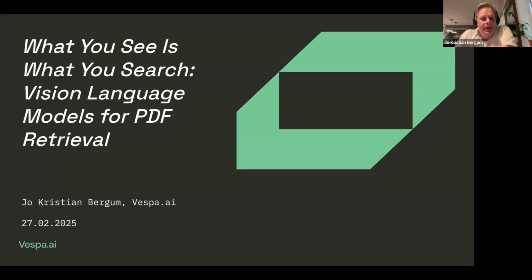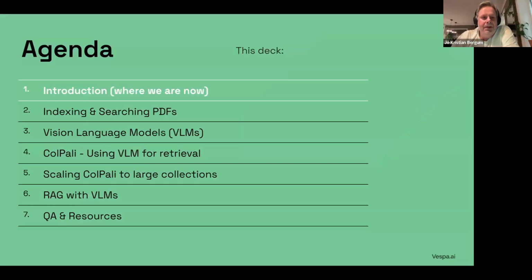And I'm Joe. I work at Vespa, and I'll talk about what you see is what you search, and using vision language models for PDF retrieval. Yeah, so I'll give a quick introduction, talk a little bit about indexing and searching PDFs, quite popular for RAG to handle PDF formats. It turns out a lot of important information is in those document types. Talk a little bit about vision language models.